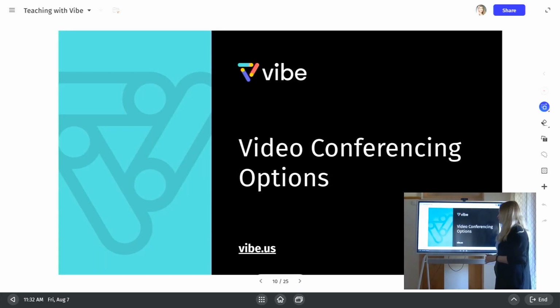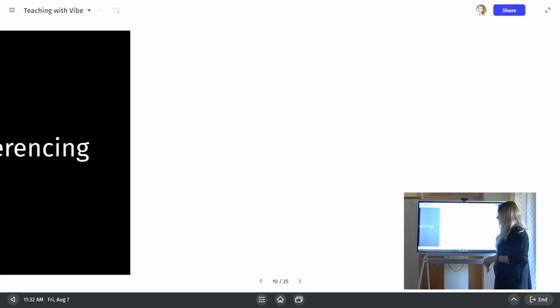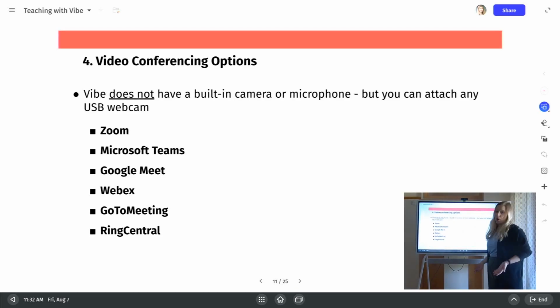Let's look at video conferencing options. So I know a lot of us are looking at being remote for the time being. So how do I bring this whiteboard into my audience using video conferencing integrations? So one big thing to note about Vibe is we do not have a built-in webcam. But the good news is you can attach pretty much any type of webcam you'd like.